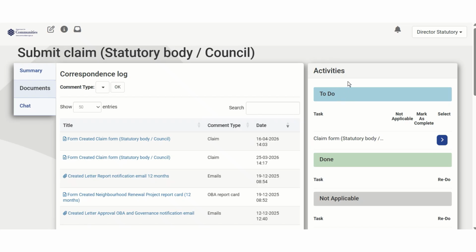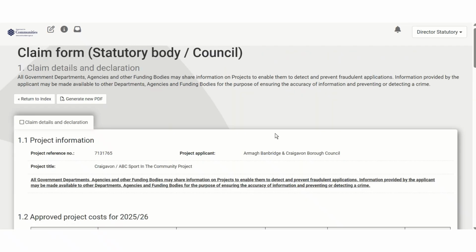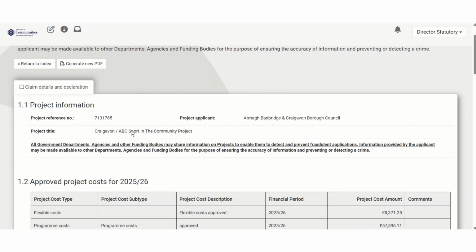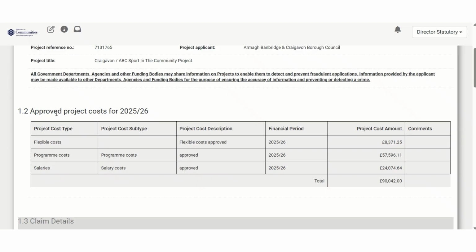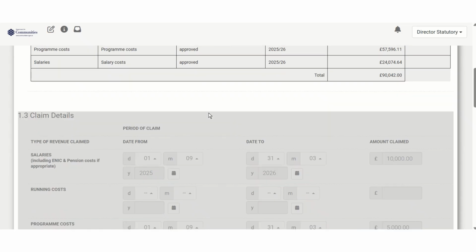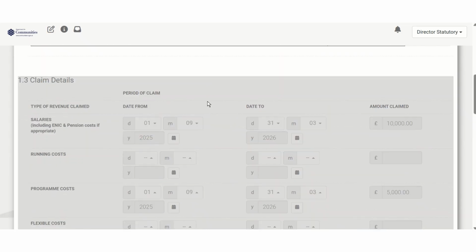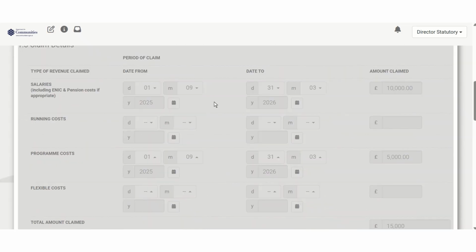On the right hand side in the activities panel, in the to-do section, I can see a claim form for statutory body. I click on the blue button to open that form. Here I can see a single section form. Question 1.1, project information, again is pre-populated. I can see in question 1.2 the approved costs for 25-26. The claim details in section 1.3 are now read-only.